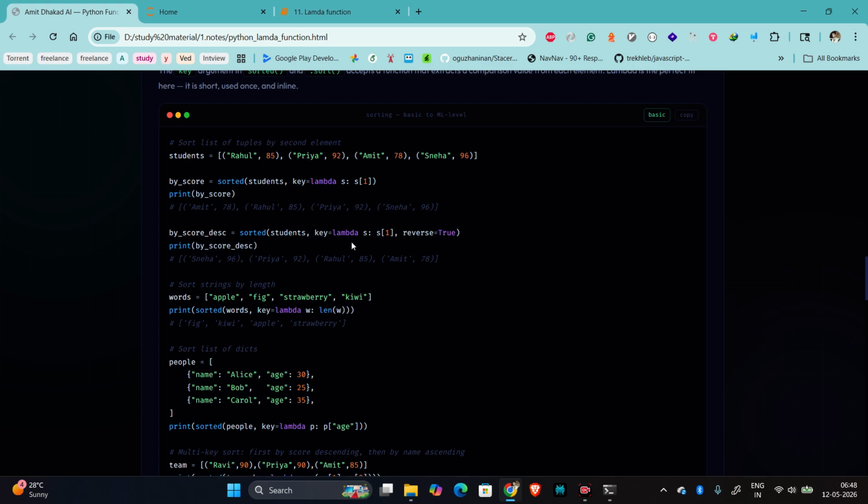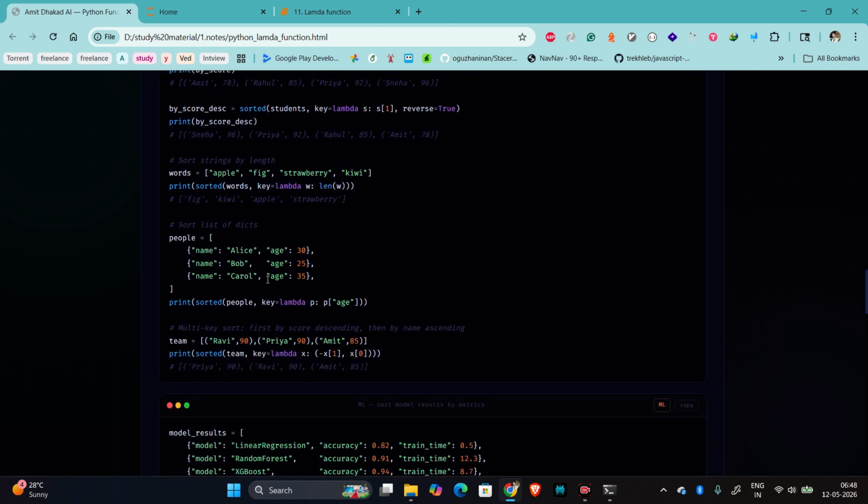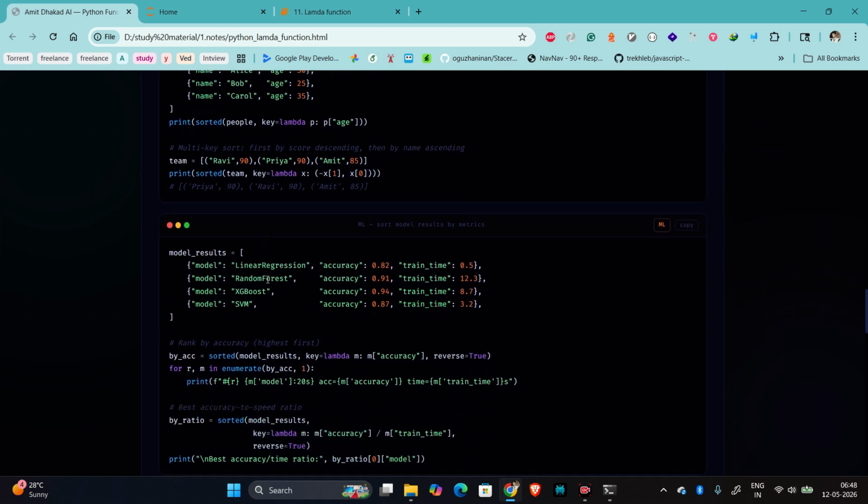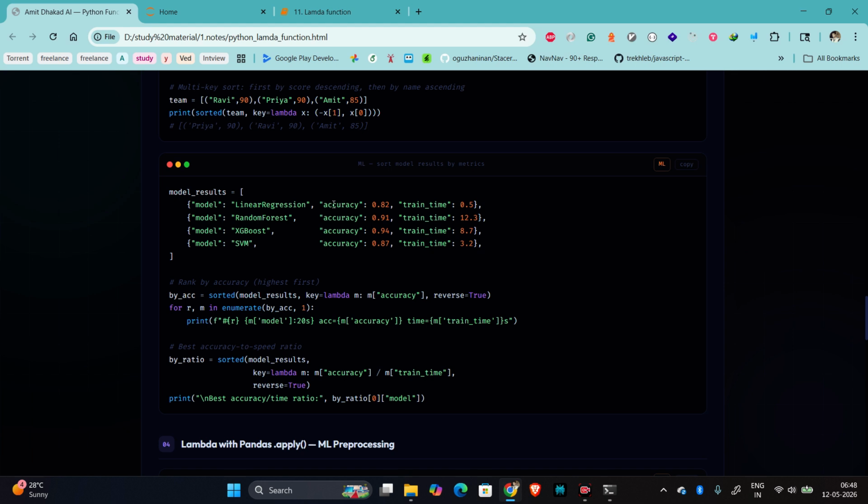Similarly, this is in descending order. You can see reverse=True here in the sort. Okay, so these all are lambda functions. Here also, if we go on, we have more examples. We have objects inside a list, such as models: linear regression with accuracy and train time, random forest, and so on.